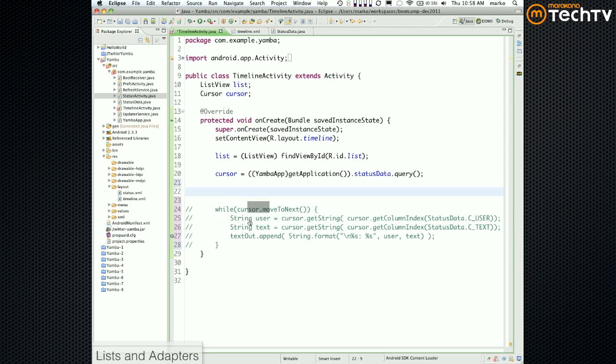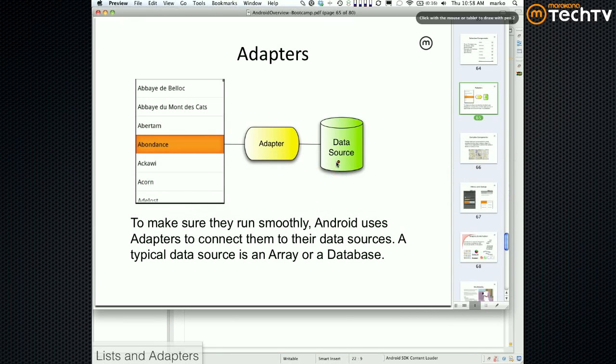Now that we have the list and the cursor, so we have the list, we have the cursor. What we need as the glue is this thing called adapter. Adapters, there are many adapters, but basically they fall into two buckets. One bucket is the ones that attach to array-based data, and the other one is a bucket that attaches to cursor-based data. Right? Arrays are more like predictable size, and cursors are not.